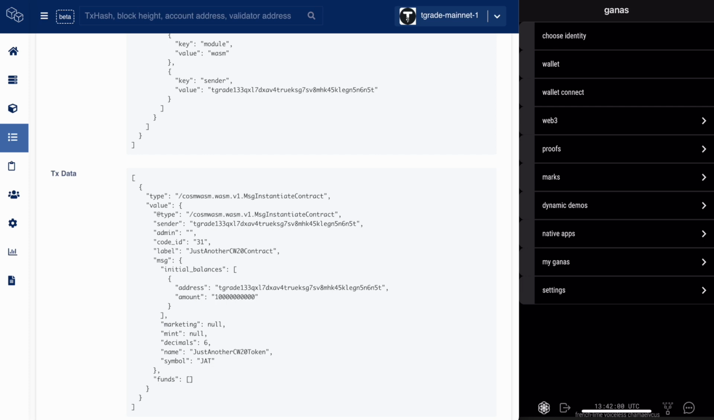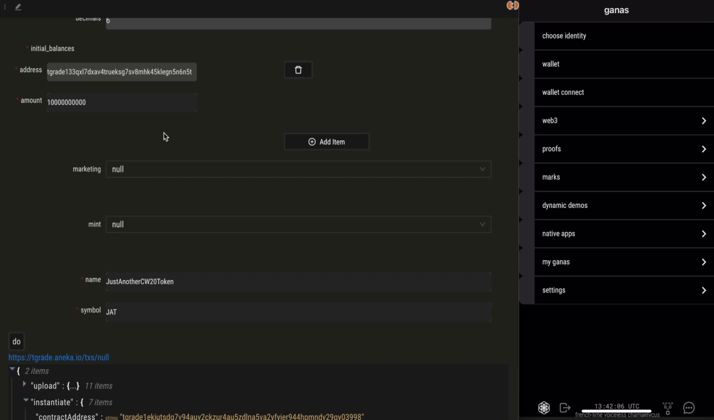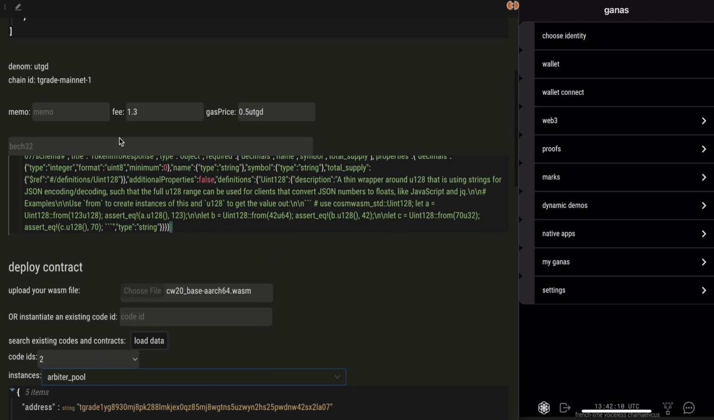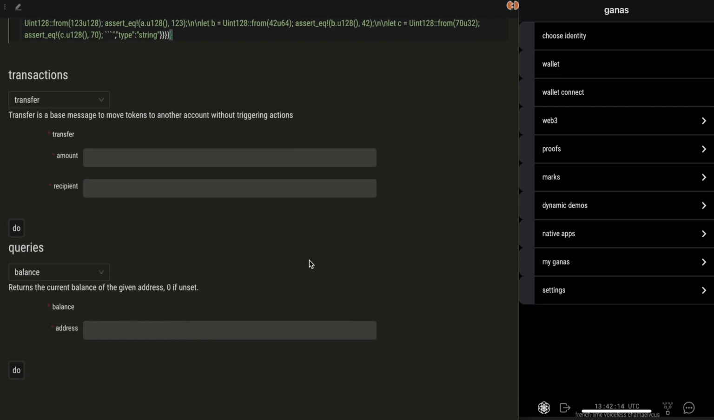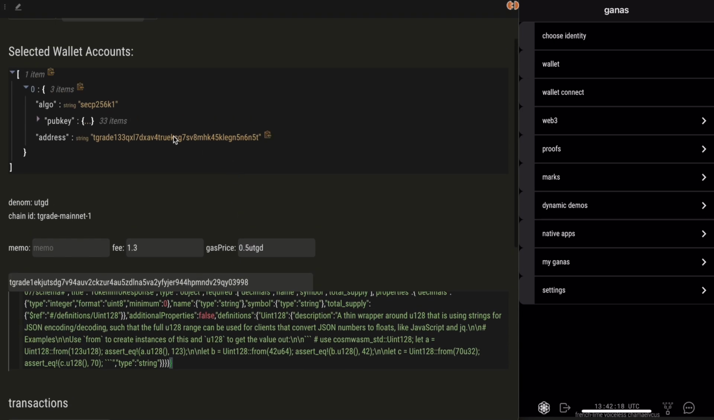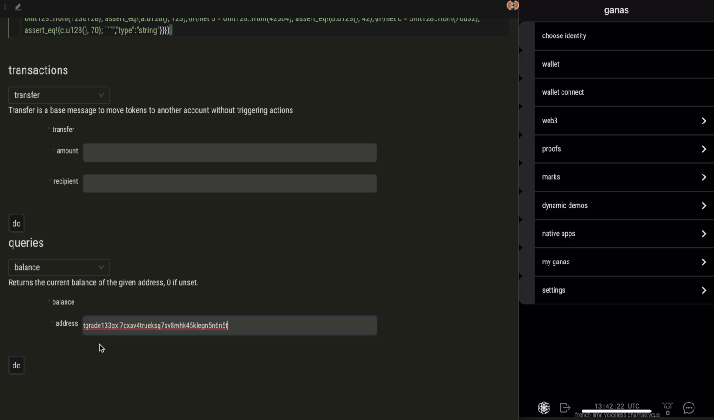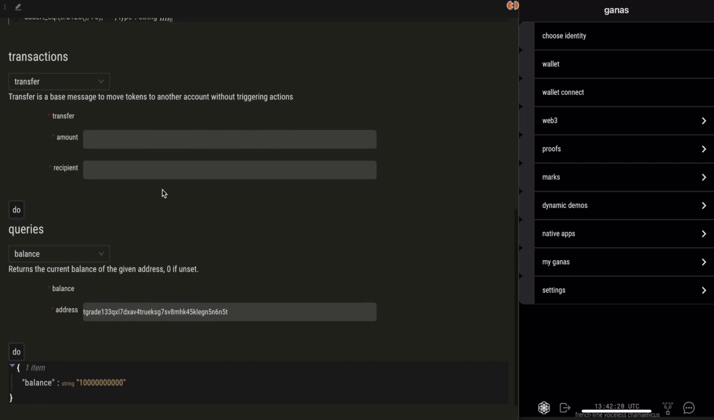So we will copy this contract address and paste it here. And now we can interact, execute, or query the contract. Let's query our balance for our current account. We set the balance here. And this is our balance. It is what we expected.